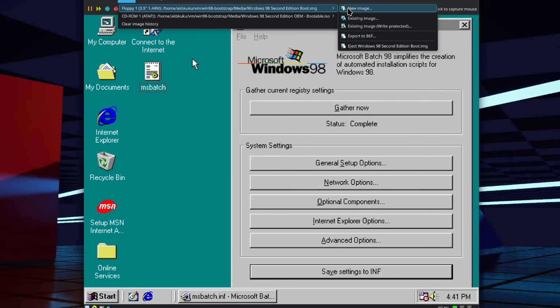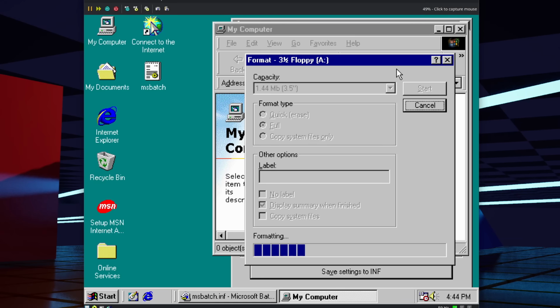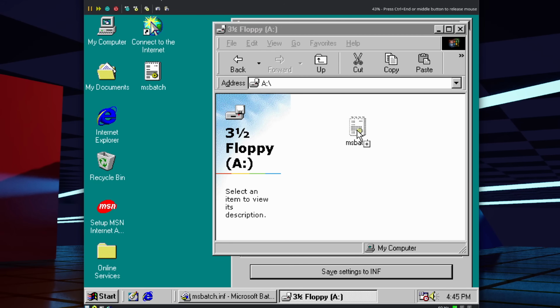Now, to get the INF and bat file onto the old hard drive image, you could mount it as a second drive and just copy it from Windows 98, but I'm going to make a floppy disk image, format it, and then copy the files to that instead.